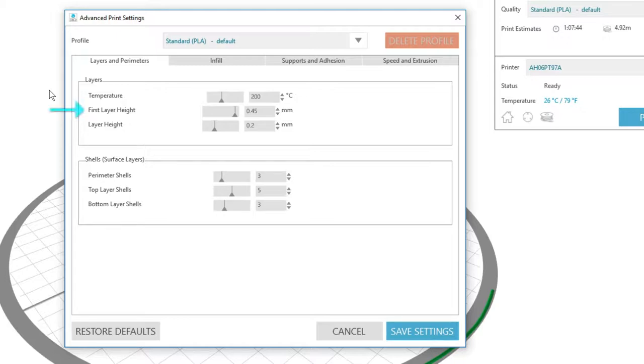First layer height is for the height of the first layer of your printed image. This first layer is important because it's the foundation of your print. Layer height is for the height of each layer of filament, which is comparable to a resolution setting. Thicker layers mean less detail.